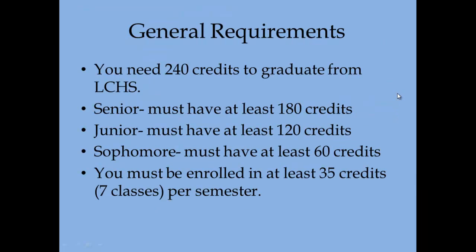Now, under general requirements, you do need 240 total credits to graduate from Liberty. And you'll get your transcript here, or you actually probably have that in front of you now, and you can see where you're at with total credit up through this point. In order to be considered a sophomore next year, you must have at least 60 credits under your belt at the end of your freshman year. So just understand that. Make sure that you're on track for that. If you haven't failed any courses this year, then you should be fine.